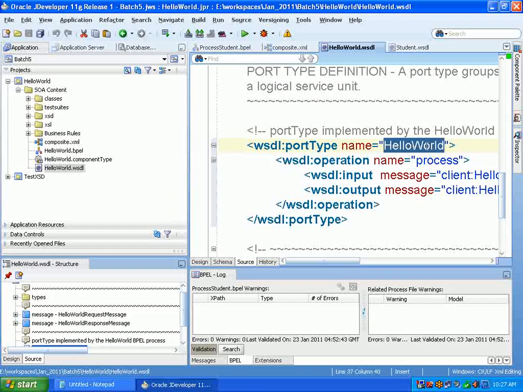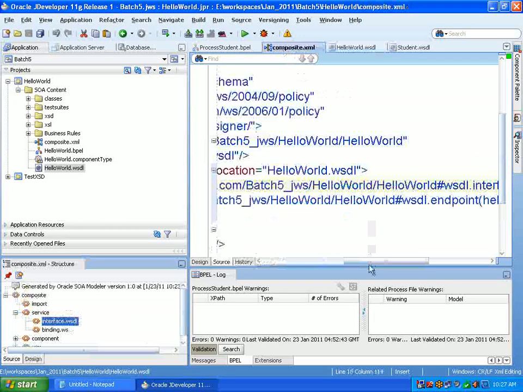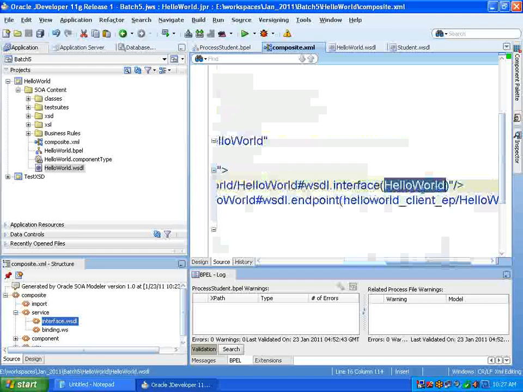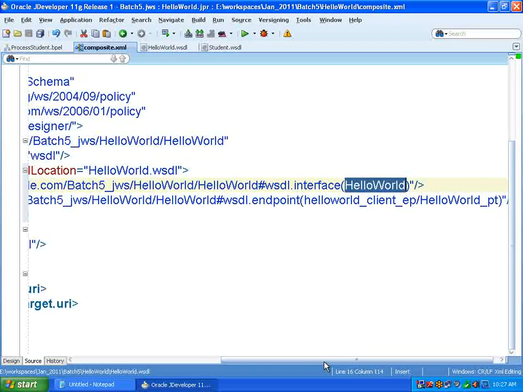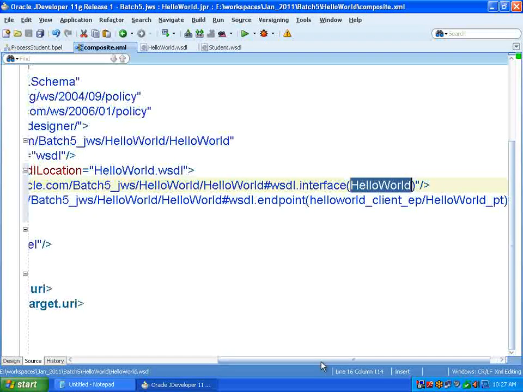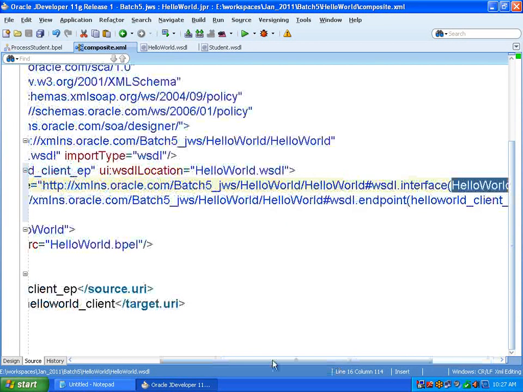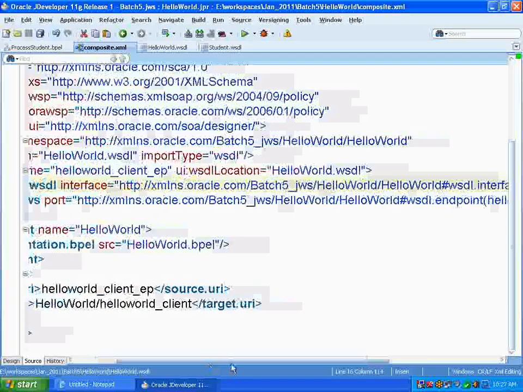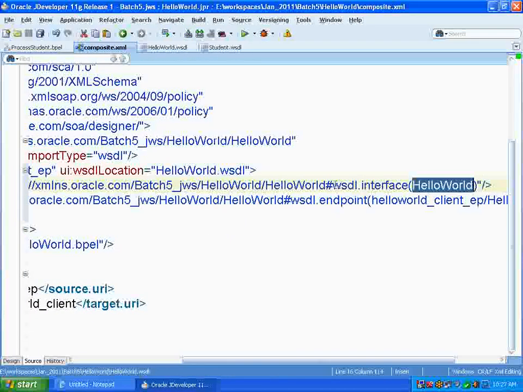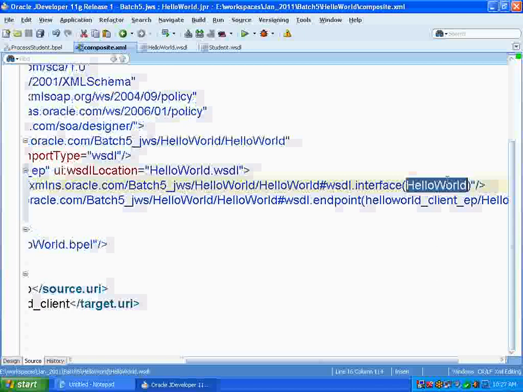Okay, so that means whatever operations you have in here, this composite, this service is going to implement those operations, right? And what it is saying, if you want to implement another set of operations, if you have another port, you have to change it here. Interface means the port type. So what it's saying, interface.WSDL, interface is equal to, inside this WSDL, this is the interface.